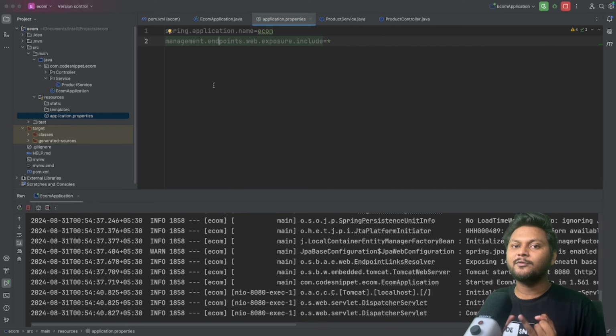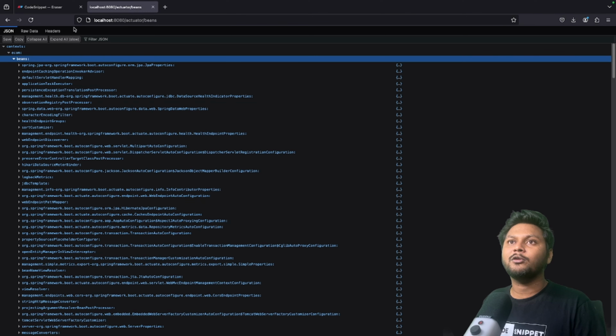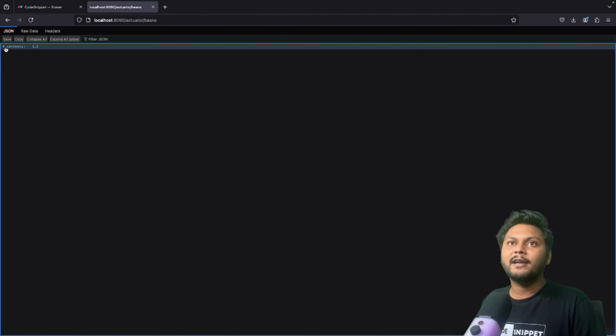So many features this actuator will provide you, for example health checks, checking beans, checking various metrics of your application, right? We are going to look into Spring Boot actuators later as a part of this series. We will look into that in detail, but for now, I will just show you how to check the beans inside your application. So let's go back, and here we have this particular URL, localhost:8080/actuator/beans, right? So when we load this, we will get something like that.